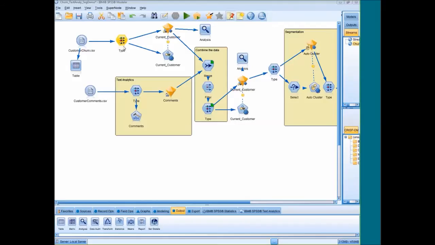A type node is really just to get the data in.